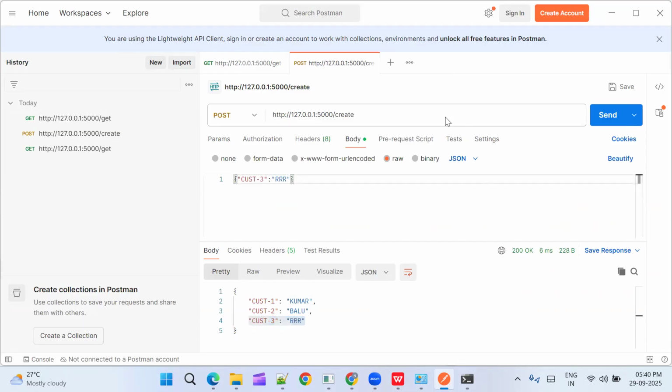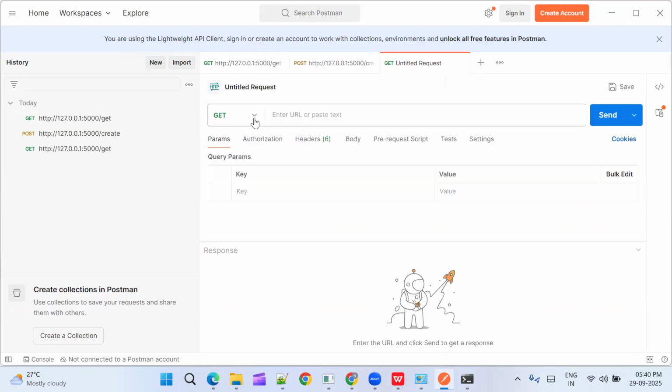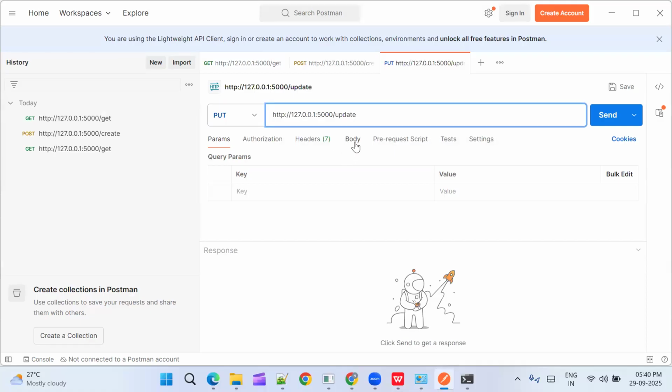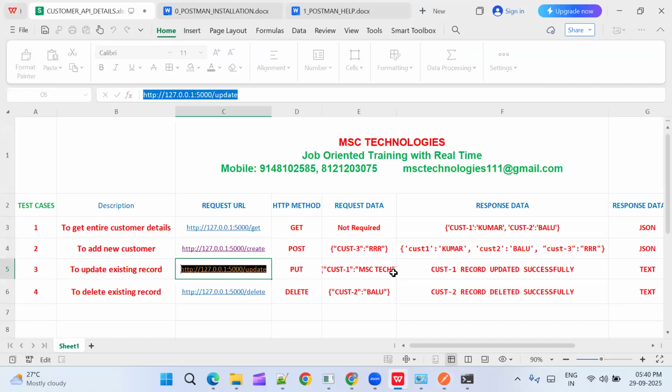Now again, what you need to do, you have to open a new tab. For updating, what is the method? Select the PUT method, then enter the URL. It has some data, right? You have to select it.